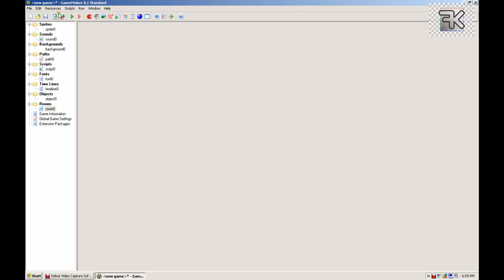Well, that's pretty much all you really need to know right now about the interface for beginners. There is still more, and you can see up here with these different things, but it's not that important right now.